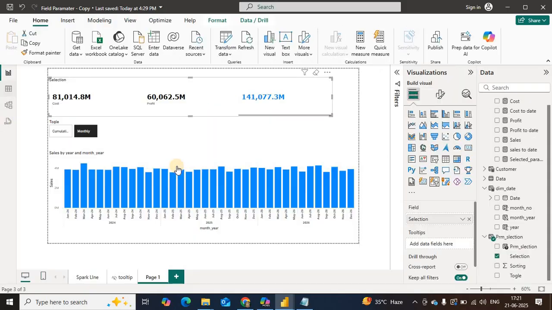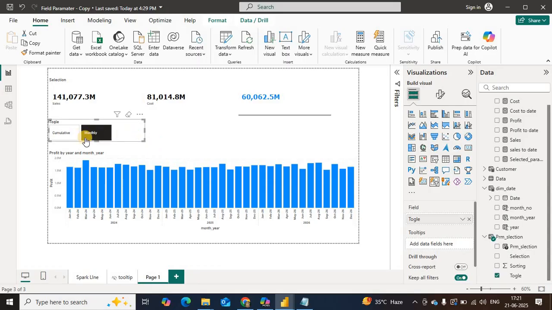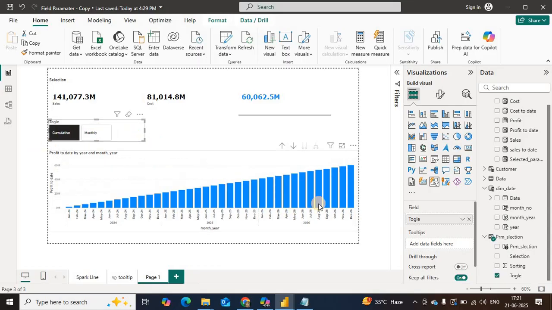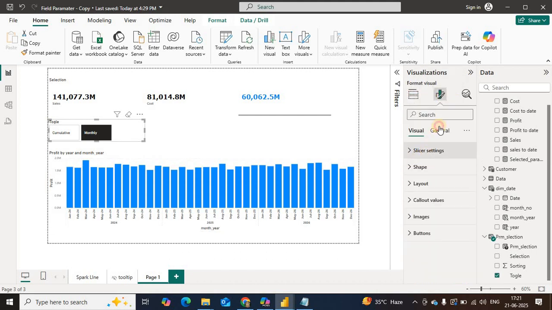So it is done. Here it is showing now sales, cost and profit. First it is showing sales, then cost, then profit. And it is showing cumulative and monthly. If I select cumulative, it is showing the cumulative one. If I am selecting the monthly one, it is monthly. So this toggle word is not required actually. So you can remove this title.